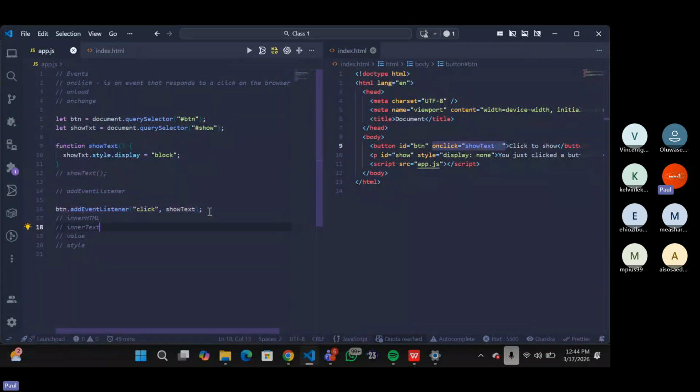But I will always suggest this and not this. Always. Although in the end, probably when you get to React, you will do more of this. But still, I'll suggest this for plain JavaScript.